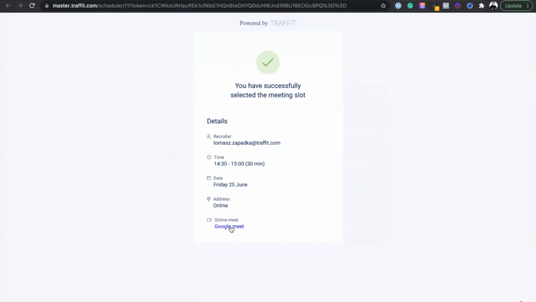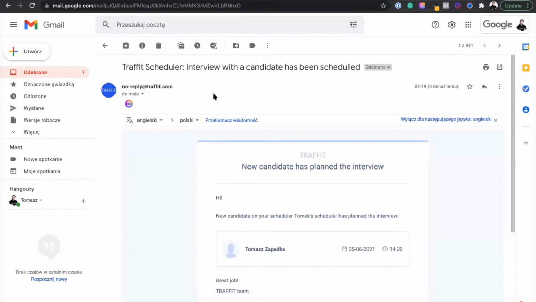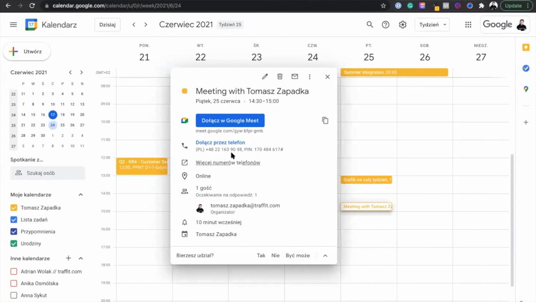And here, you see, you've got the Google Meet link. At the same time, you as the recruiter will get a new email. It is the notification that the interview with a candidate has been scheduled. It is also visible in your Google Calendar, right here. The scheduler will also create a new event in your candidate's calendar if he is using Google or Outlook email.